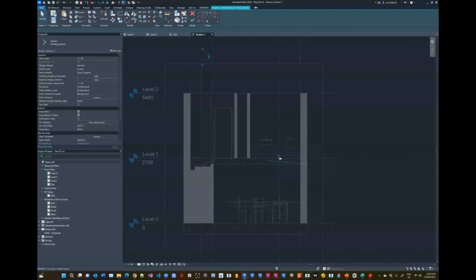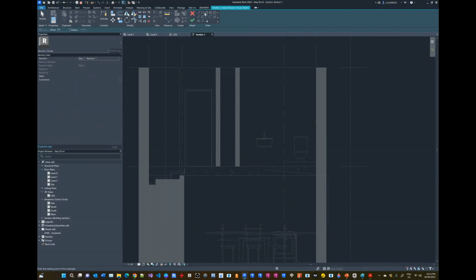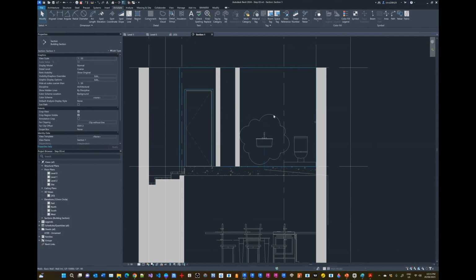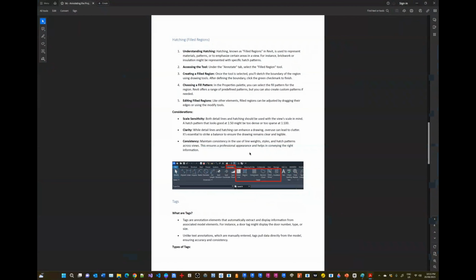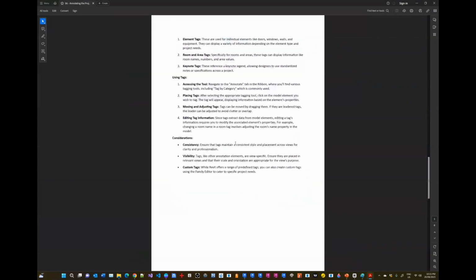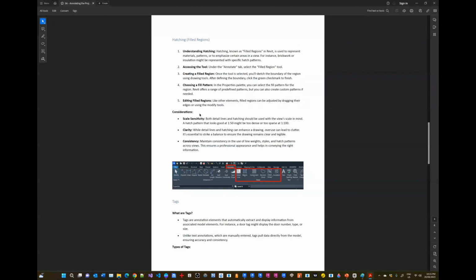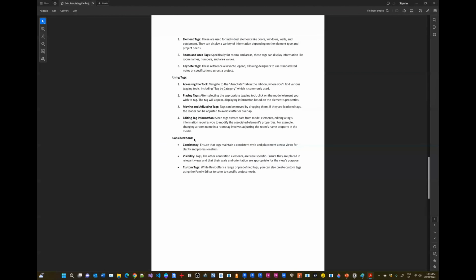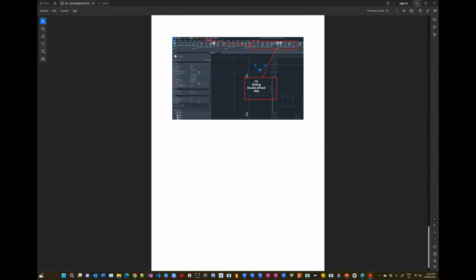Of course, there's things like revision clouds and things that you can draw in also. Let's see if I do that. It's going to create a revision cloud. There it sits. Yeah, all of that from the detail components. So we looked at tags and creating tags, detail lines. That seems like we've covered all of that.